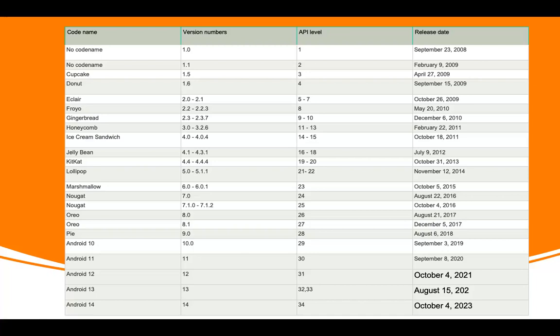After that, from Cupcake in April 2009, it was released as an operating system. From there onwards, it has been released as an operating system. Then Donut, Eclair, Froyo, Gingerbread, Honeycomb, Ice Cream Sandwich, Jelly Bean, KitKat, Lollipop, Marshmallow, Nougat, Oreo, Pie, Android 10, Android 11. Many versions have been released in the market.